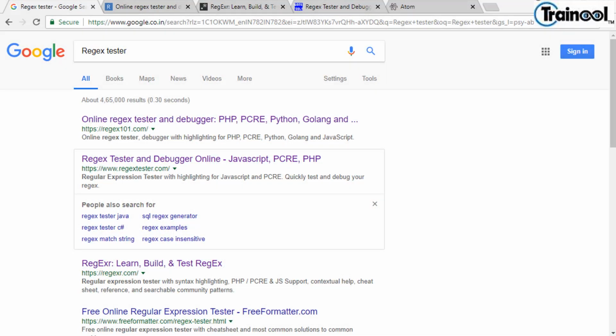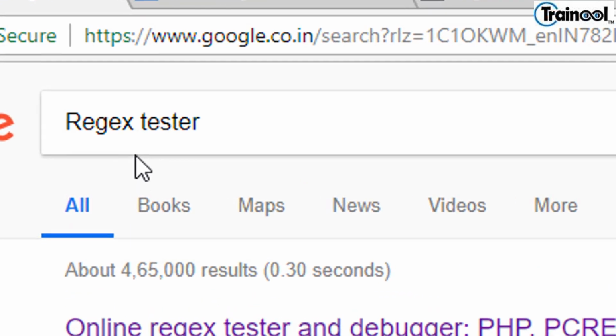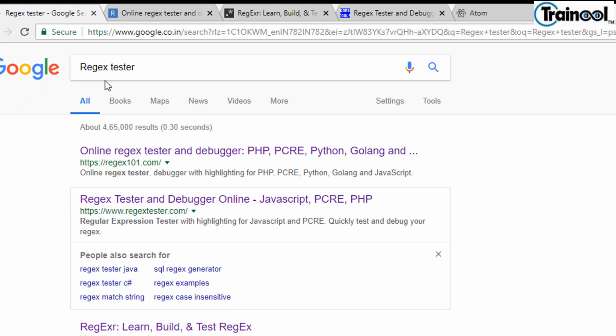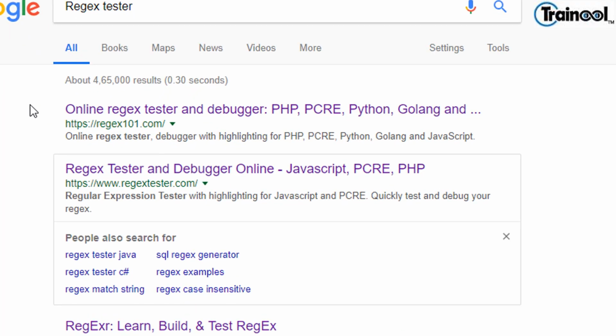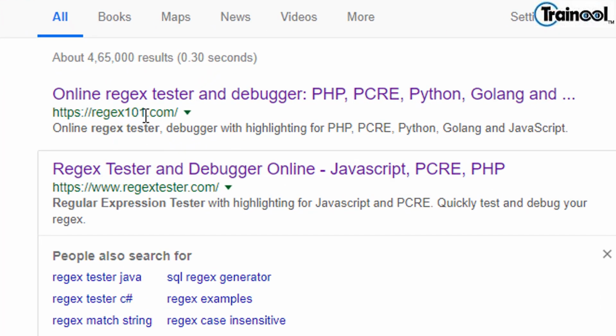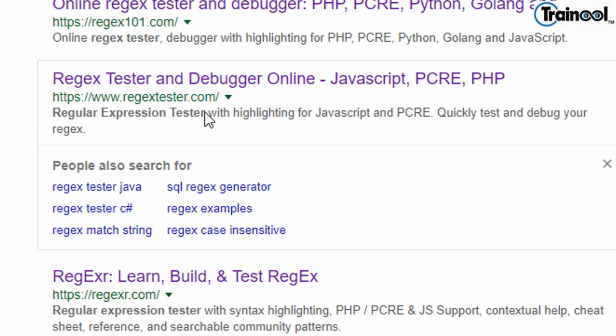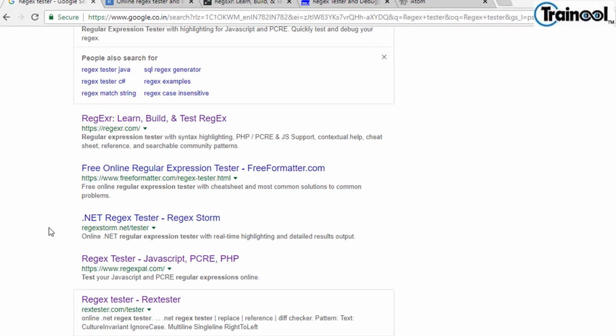Hello everyone and welcome. First of all, let us see what are the tools which we are going to use in this particular course. So if you just go to your browser and type regex tester, you see a lot of links. For example, the first one is regex101.com. Then the next one we have is regextester.com. We do have regexr.com and so on.